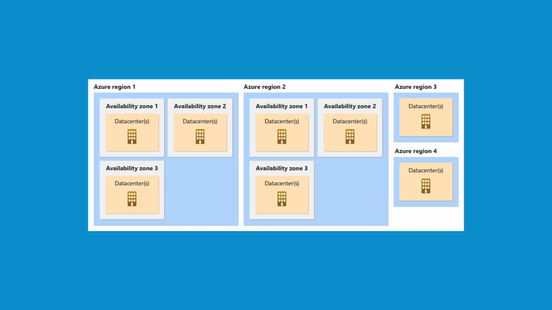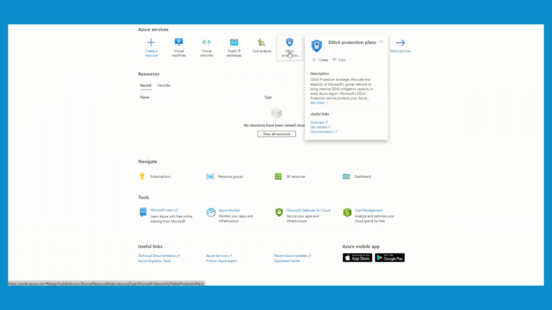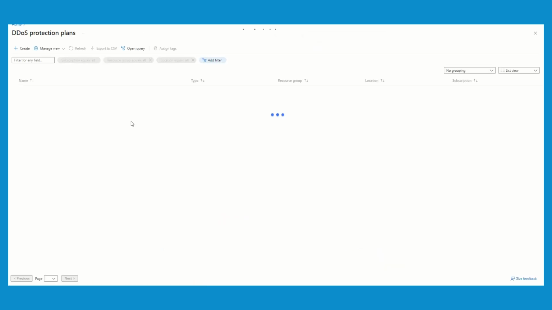DDoS protection plan resources need to be associated with at least one region. That means when you create your plan, you have to associate it to one region. However, you can enable DDoS protection on virtual networks in different regions and across multiple subscriptions under the same single Microsoft Entra tenant. For creating a DDoS protection plan, log into your portal, and from there you can select DDoS protection plans. Click on that.